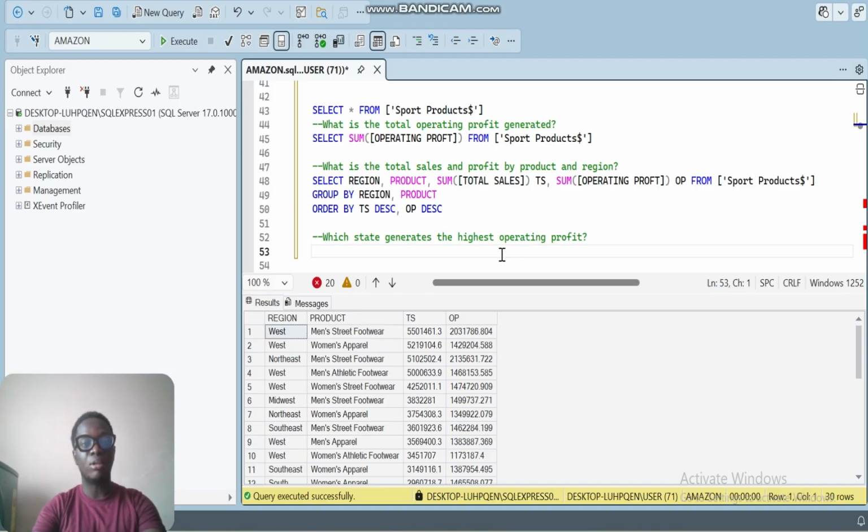So we are looking at the city or state that generates the highest operating profit.